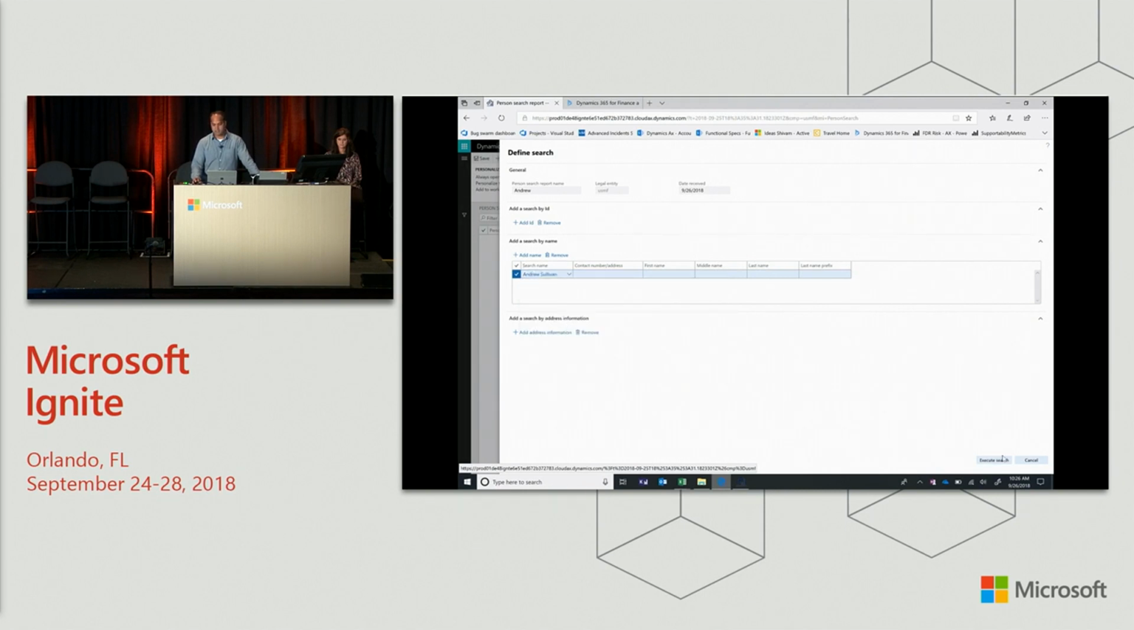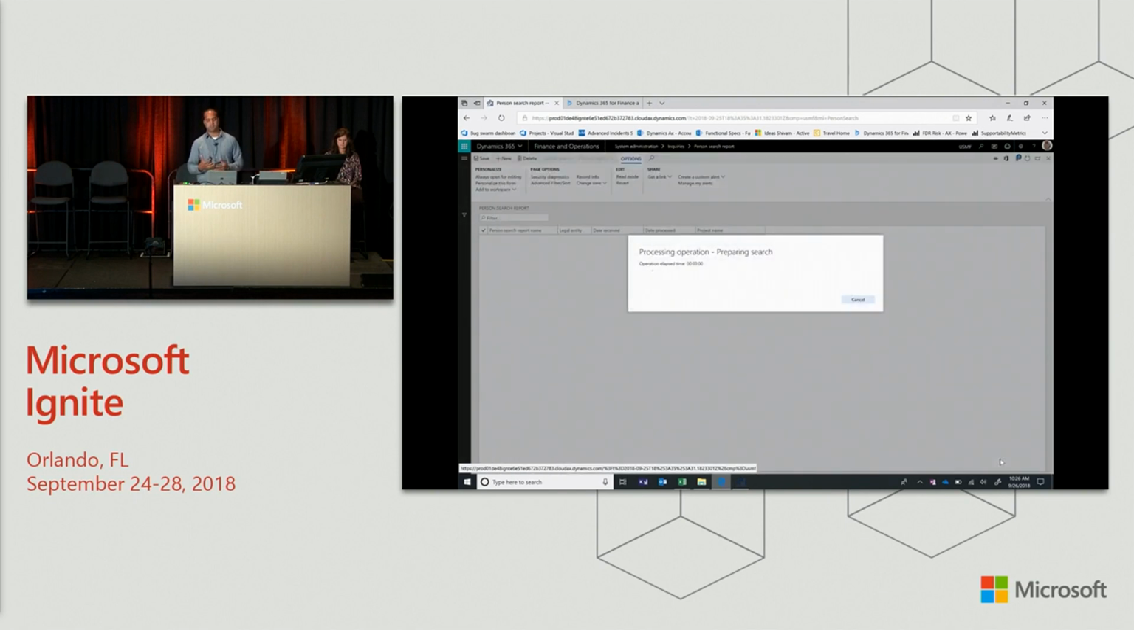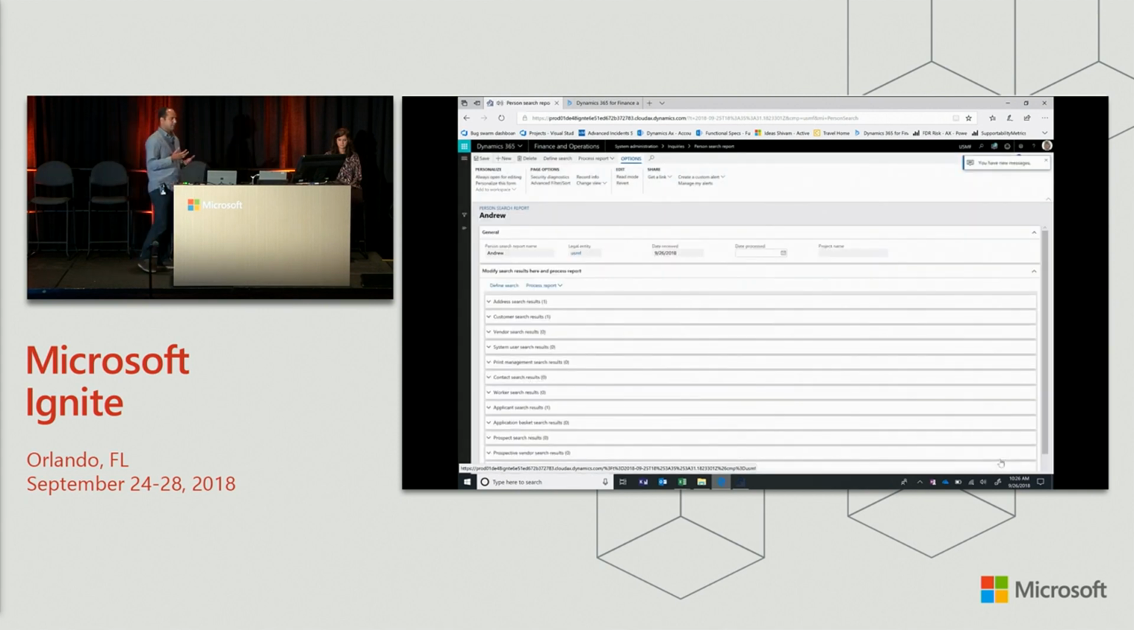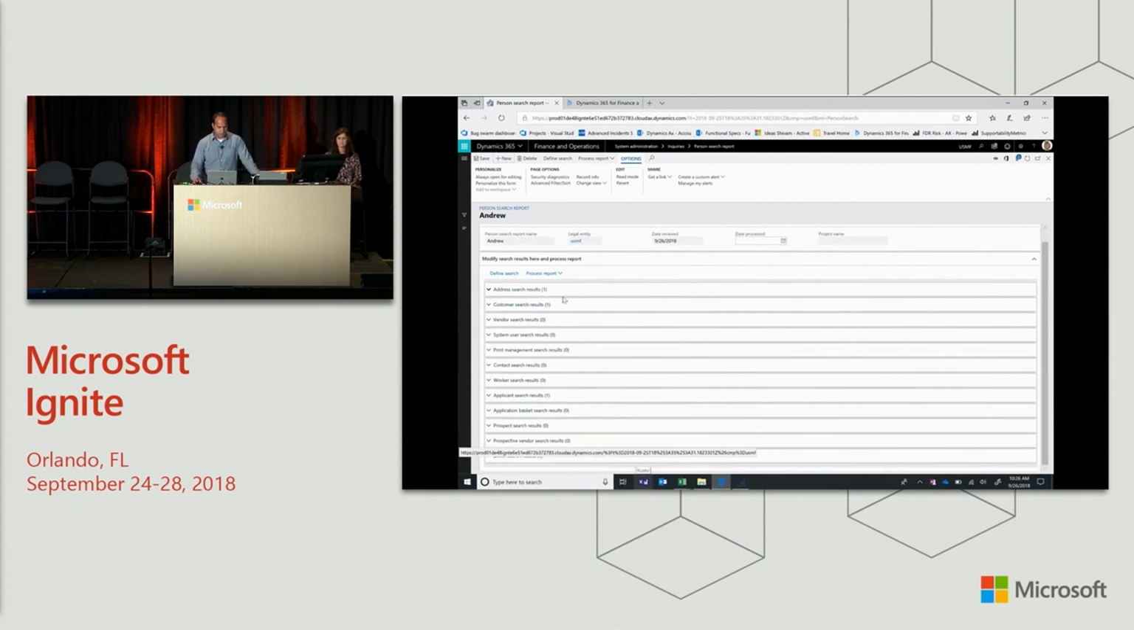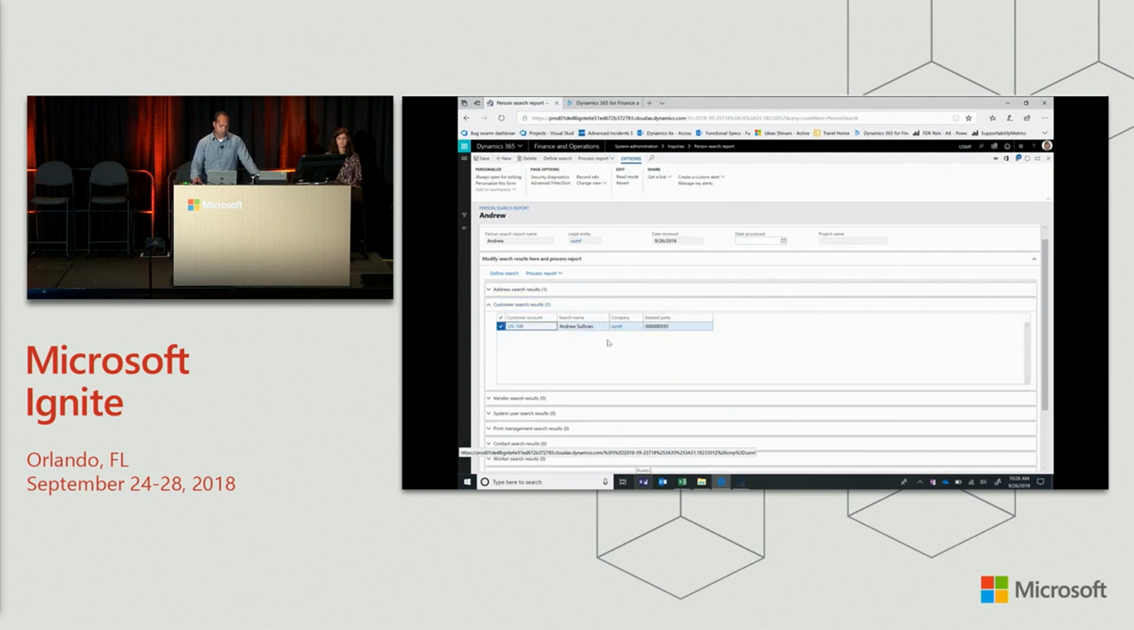I knew the last name of the person was Sullivan, and I can simply select that. And then once I have done that, execute a search. Now what this search basically does is that it goes and looks for Andrew in all the party roles. Is Andrew a customer? Is Andrew an applicant? Is Andrew a prospect? Is Andrew a vendor? And return those values to me.